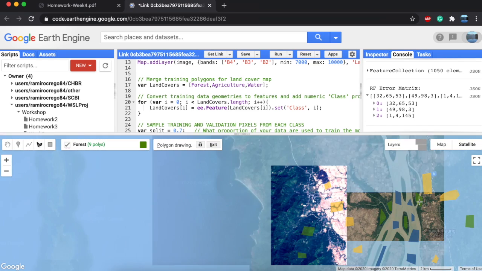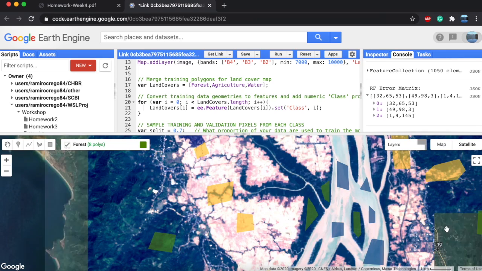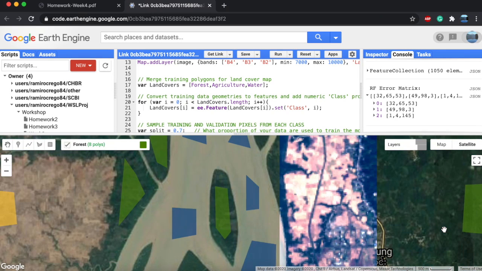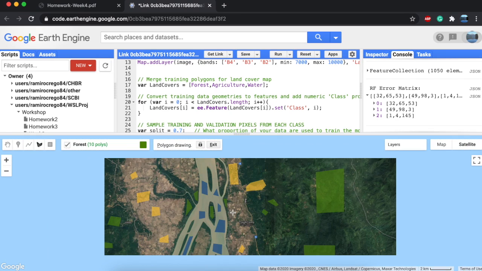Oh, this is another polygon with pretty much a lot of problems. So we're going to go ahead and remove that. That's probably why we were classifying forest as water. And then let's look at this one here. This one is including some clear area. So let's remove this one and now draw some new ones. This is also forest. Let's try to have at least 10 polygons per class.